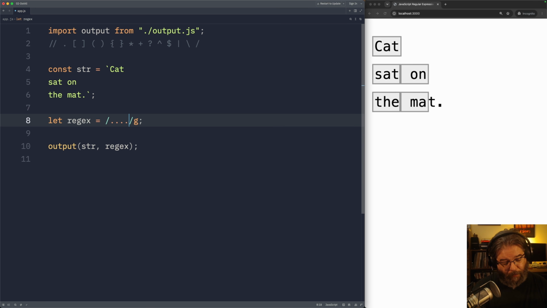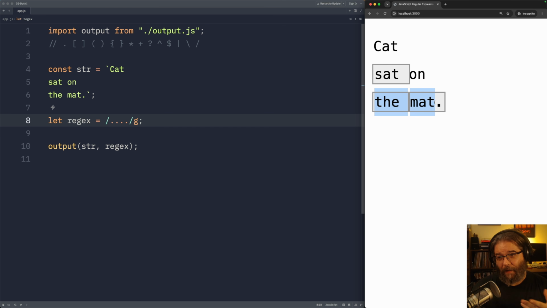So let's go back to the 4. This is where it gets interesting. "Cat" is not highlighted because the character after the T is a line break. Now "sat" space works. "On" is followed by a line break, so that doesn't work. And then these each have 4 characters.